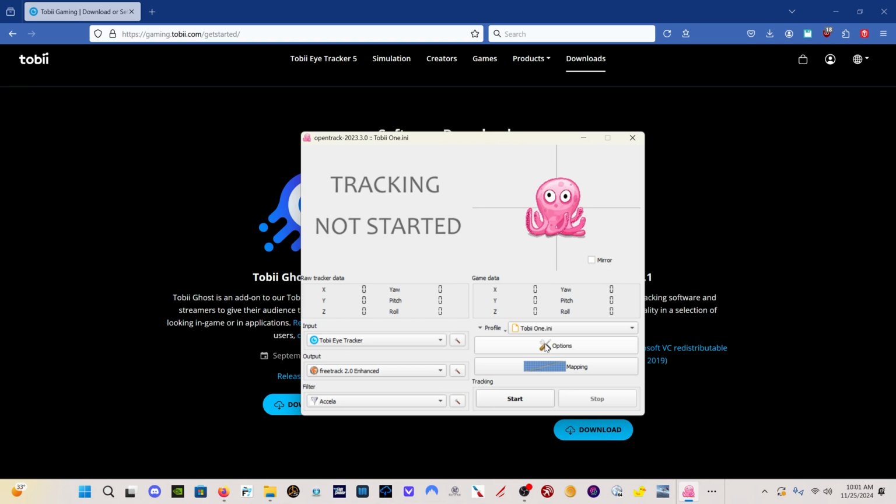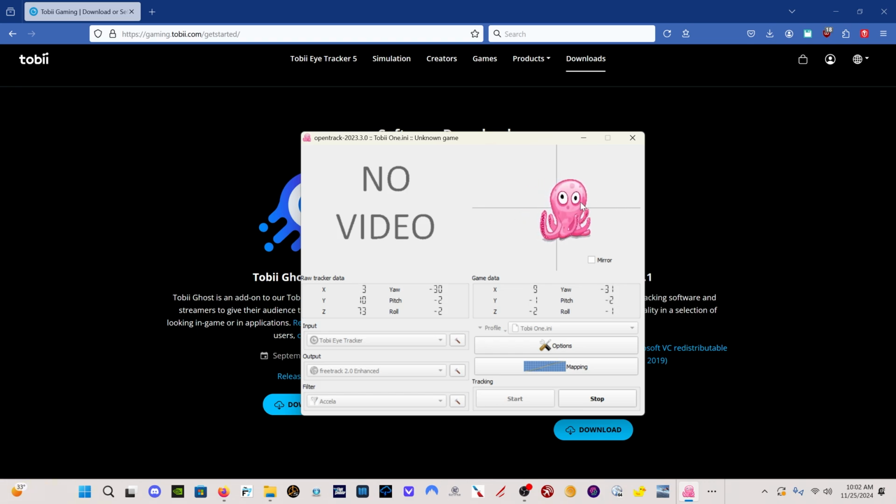So the first thing we're going to look at is the options. First of all, this is a preview right here on the right hand side. There is no video because I'm not using a camera, so we're not going to see anything there on the left. But you can see here on the right, as I move my head, the little octopus over here moves around as well, and that shows you what's happening as you move your head around.